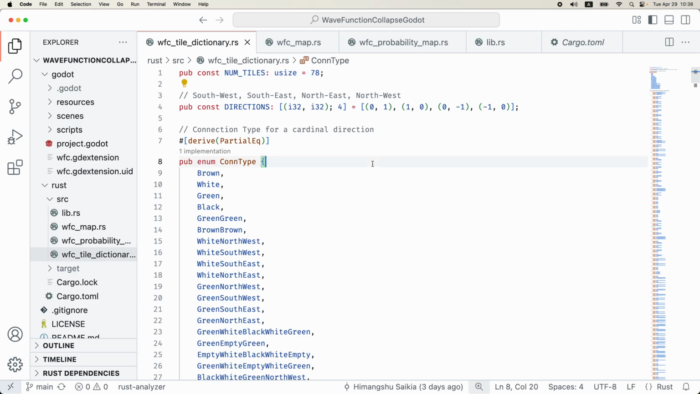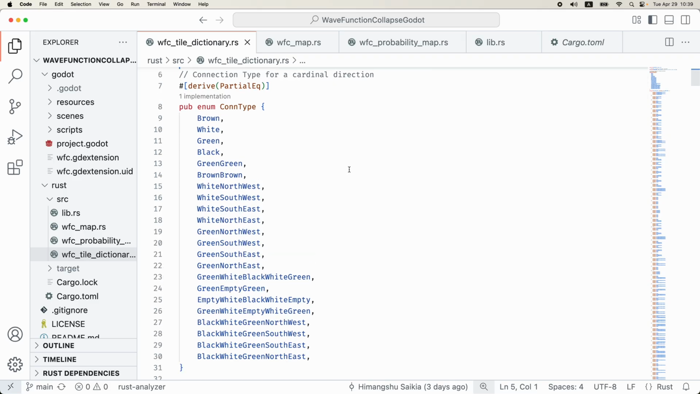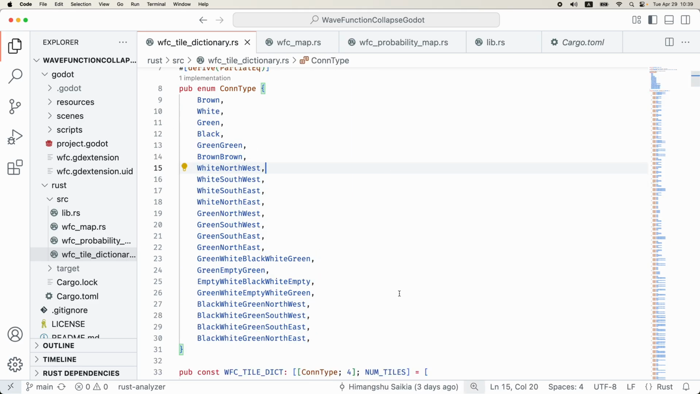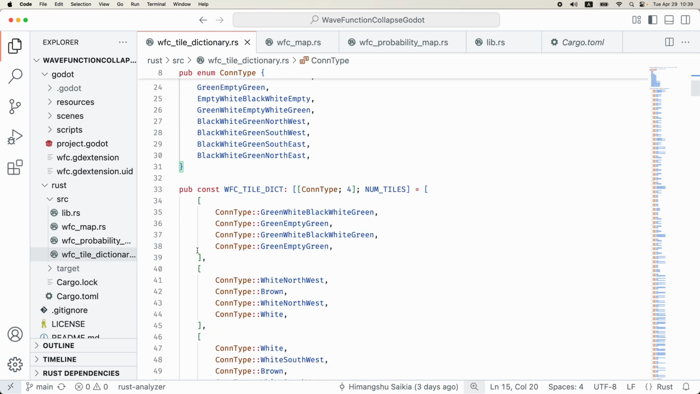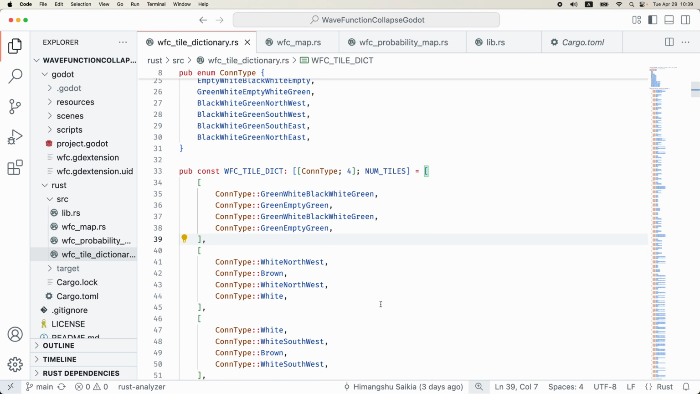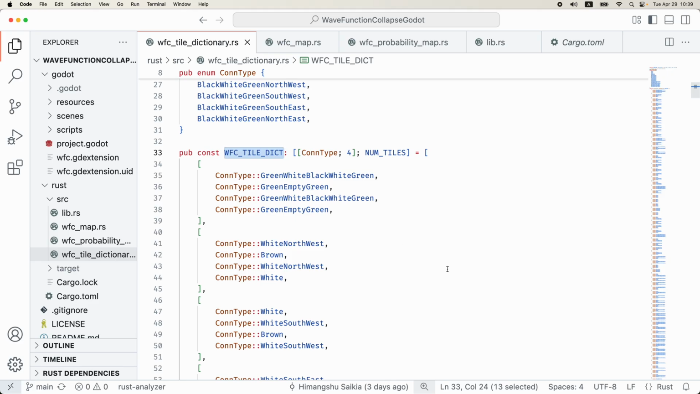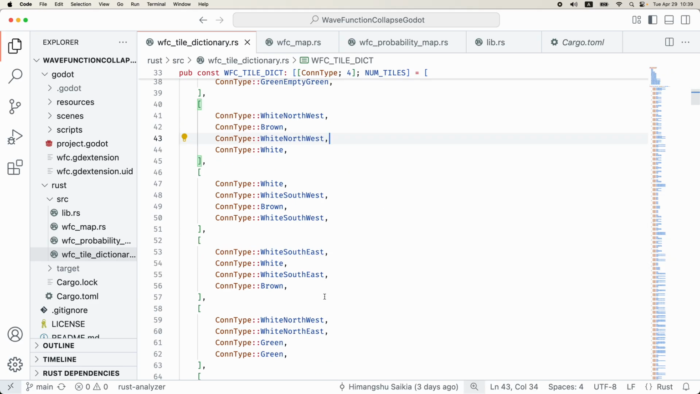Then let's come to the tile dictionary. So number of tiles that I'm using in this project and which are in the sprite sheet are 78. Then the directions are as you saw before. And then we have this connection type enum, which lists all the connections that we have in our tiles. And then for each tile, this is the part that has to be done manually. You have to label each tile and each direction with its corresponding connection type. And this way we can use this dictionary in our WFC algorithm to lay out the tiles in a procedural manner.